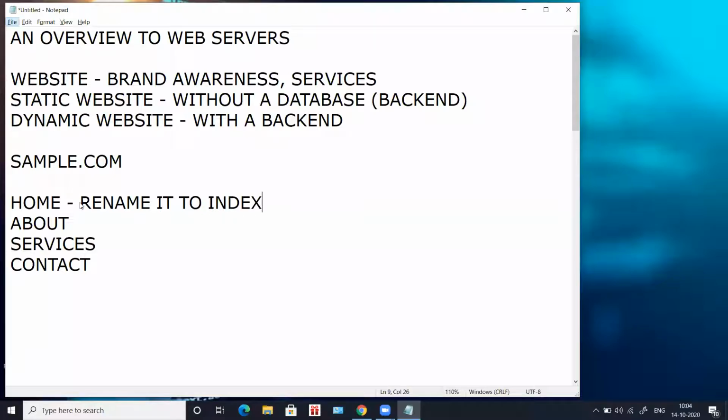Index. It can be index.html if you are using HTML technology. It can be index.asp. It can be index.php. You can use any technology to create a website, but the extension depends on which technology you use. But the first page of any website, the name will be index. Take any website, it is going to be index.